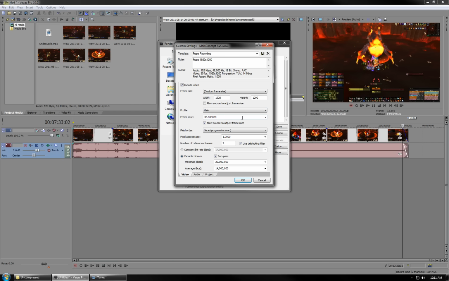The main profile I found to be better, and for a size that is either 1200 pixels in height, or if you're going for a 1080p rendering size, I found that going for a variable bitrate, 2-pass encoding with a maximum bitrate of 20 megabits per second and an average bitrate of 14 megabits per second works quite well. You also want to make sure that you check the deblocking filter. It helps reduce some of the artifacting that you can see. And pixel aspect ratio needs to be 1.